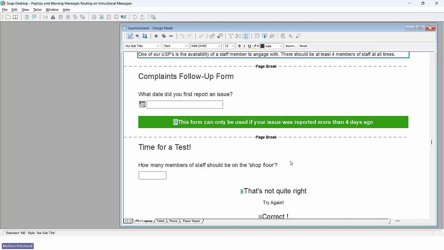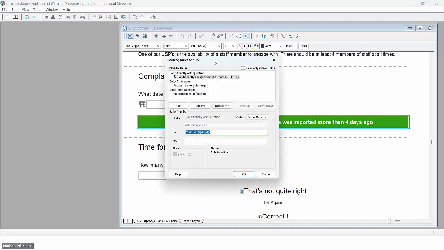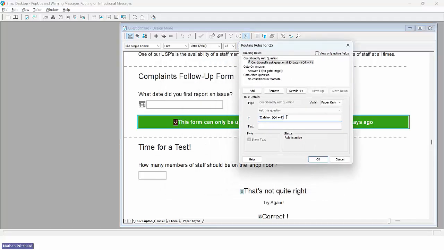So if we initially look at the routing on this message, you can see it's based on a calculation. id.date is the date that the link was clicked, so in my case that was today, and question 4 is the date question just above that. So you can see it's saying id.date is less than whatever date was in there plus 4 days. So the routing is stating that the message will pop up if today's date is less than 4 days later than the date that they entered.